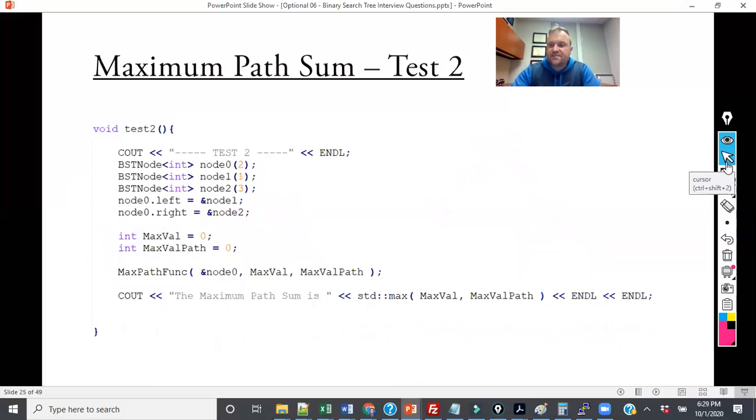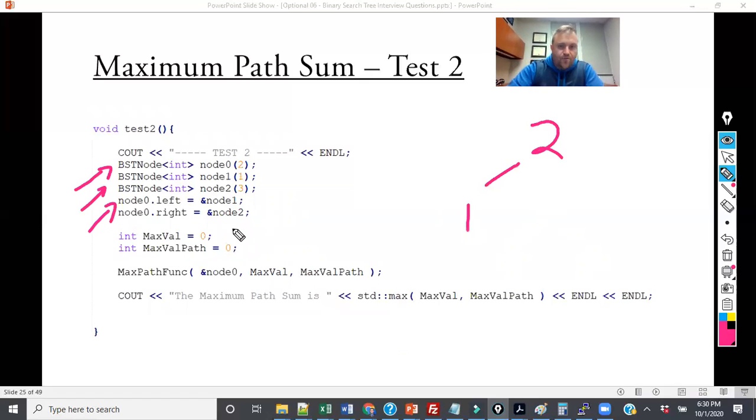In the second test, here I have node 0 is 2, node 1 is 1, and node 2 is 3. And so node 0 dot left is the address of 1, so node 0 is 2. And the address of 1 is left, so we're going to make that 1. And node 1 right is 3. And this is the case where we knew that the solution should print out 6.